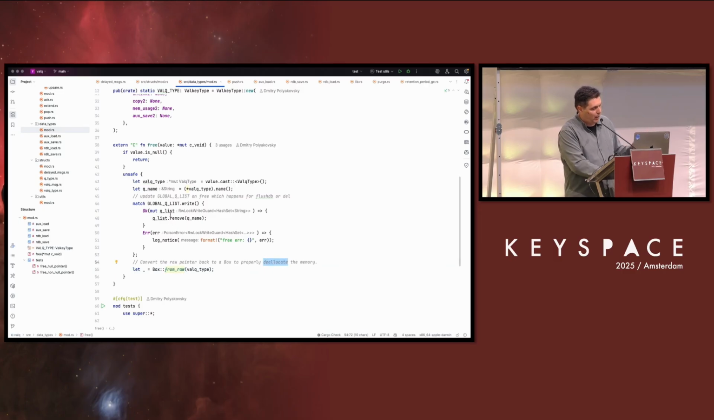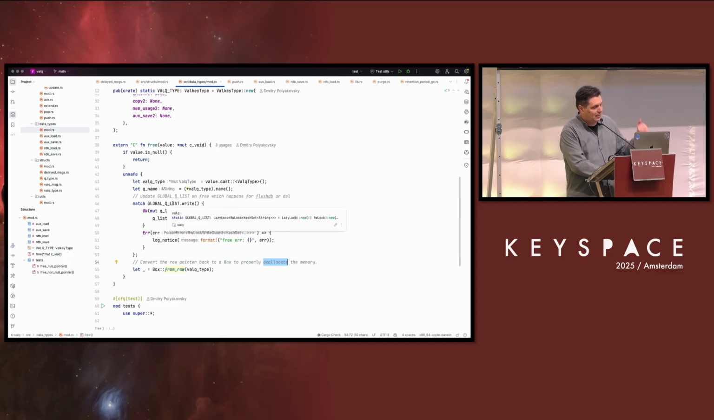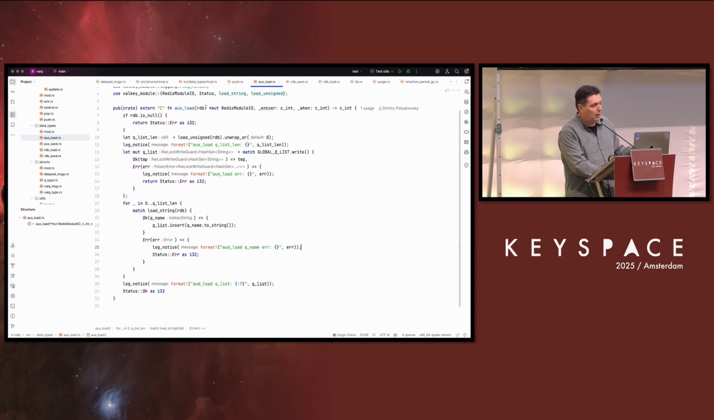But here I also created something else: a kind of global wrapper of all of the queues that I created. So I know how many queues exist in the system, because in addition to these queues, I may have regular strings or hash maps for caching or whatever. Inside this free, I remove values from the wrapper appropriately, and I insert values in there when I create a queue. And then I created functions to do auxiliary load and save, and that is how I persist these data structures.